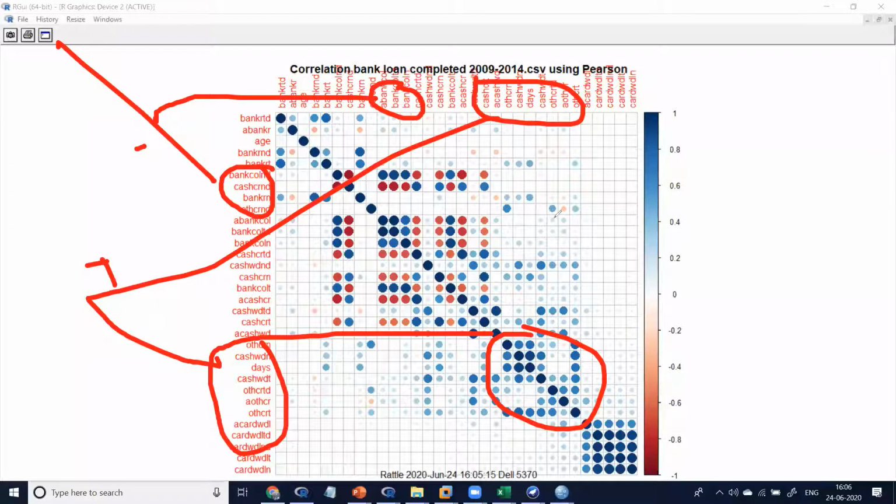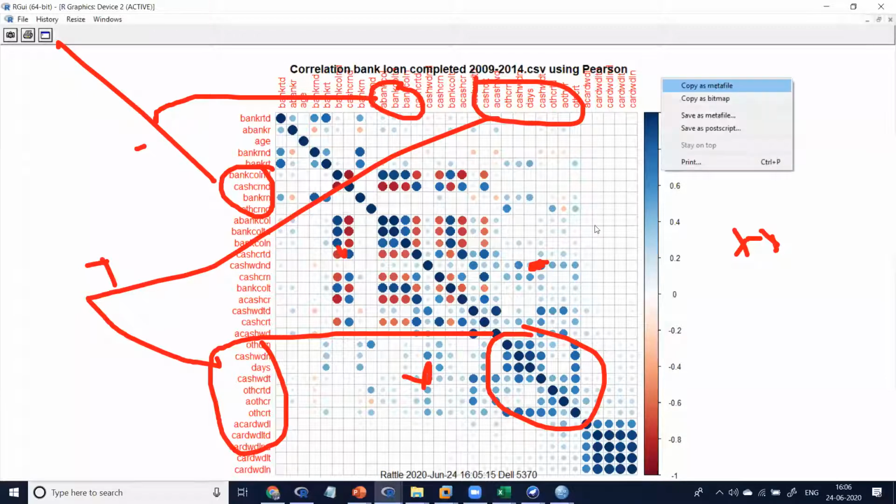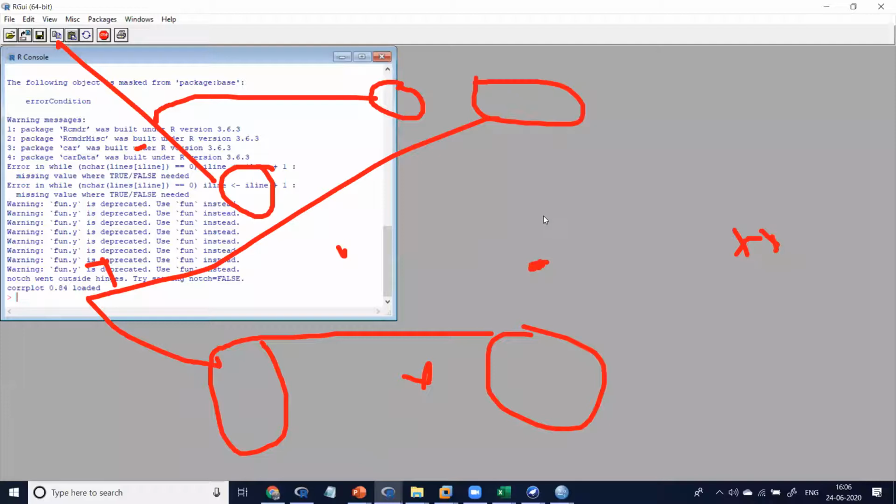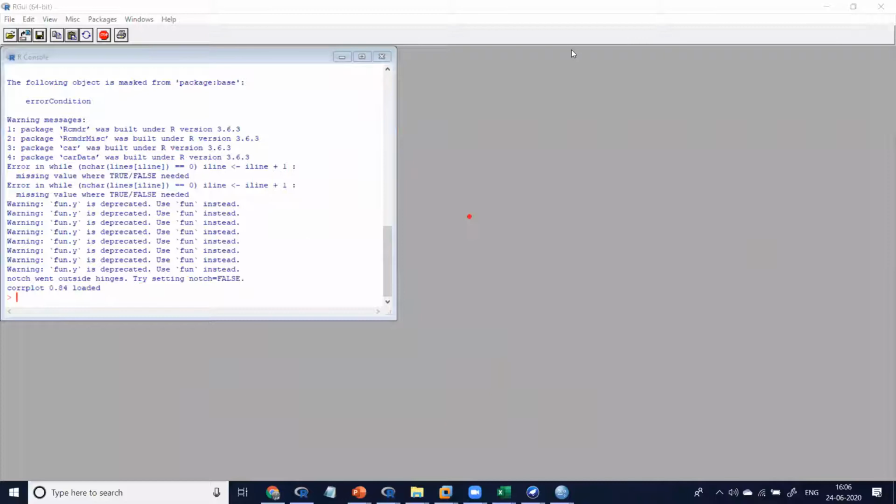What is the algorithm behind this? X minus X bar by standard deviation of X. What about this one? For every color, there is a calculation. The calculation is R, sorry, the correlation. The correlation is again statistics and mathematical content only.